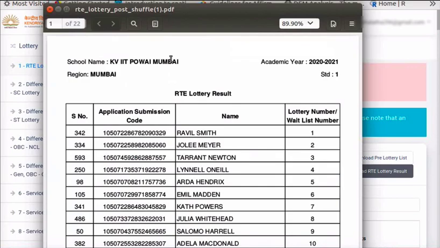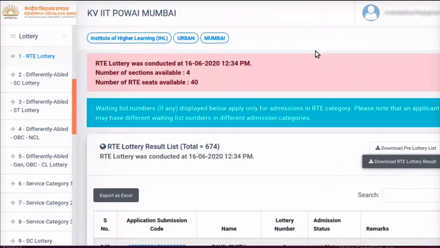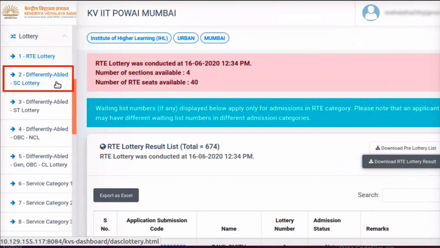Here I have opened the RTE Lottery Post Shuffle PDF. This can be printed and used for displaying. Close the PDF. Let me show a few more examples of conducting lotteries. Next in the sequence is Differently Abled SC Lottery.